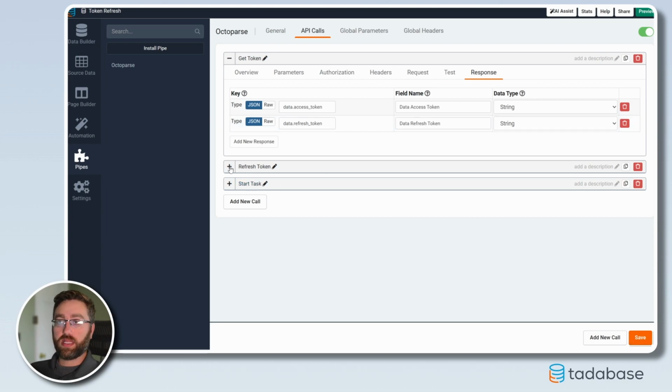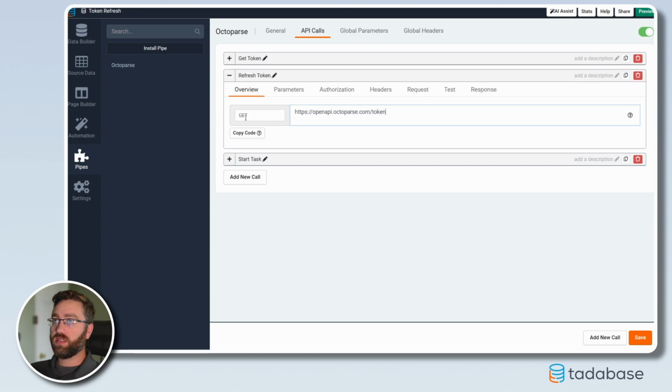Now, while we're here, we're going to continue to build out the refresh token request, and then we'll go back to the data builder in the automation tab in order to learn how to actually trigger these things in conjunction with one another. This is going to be another post request to the same endpoint.